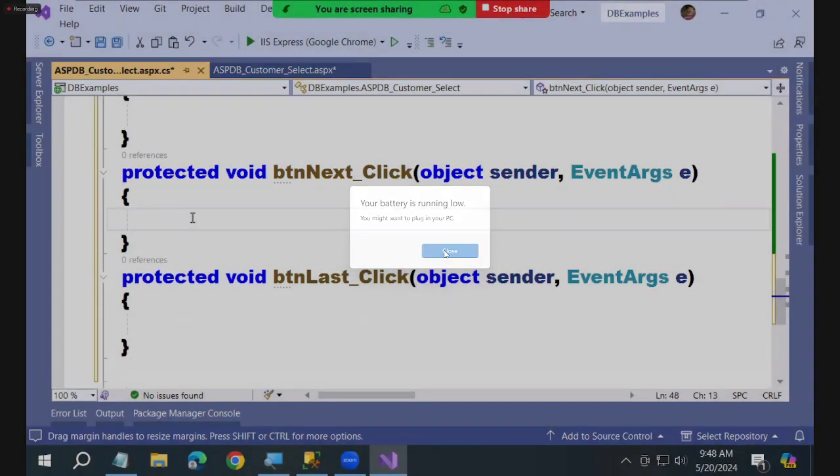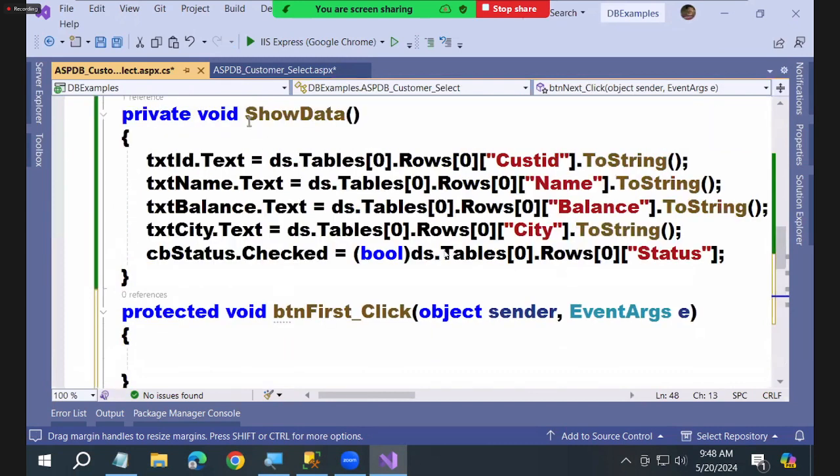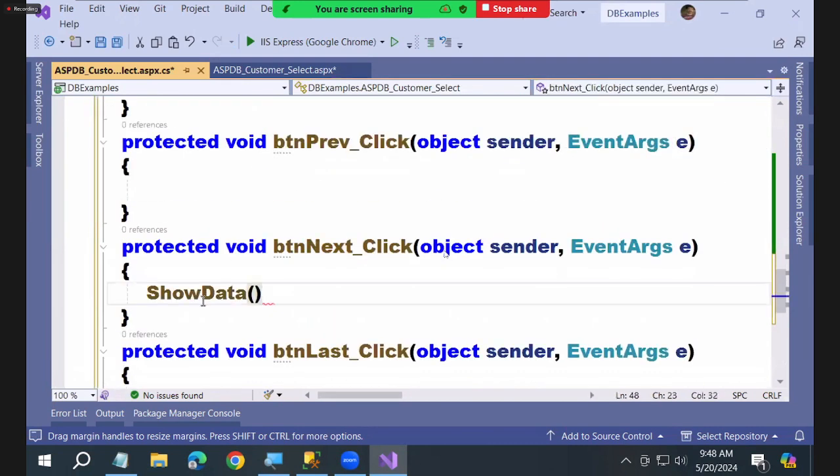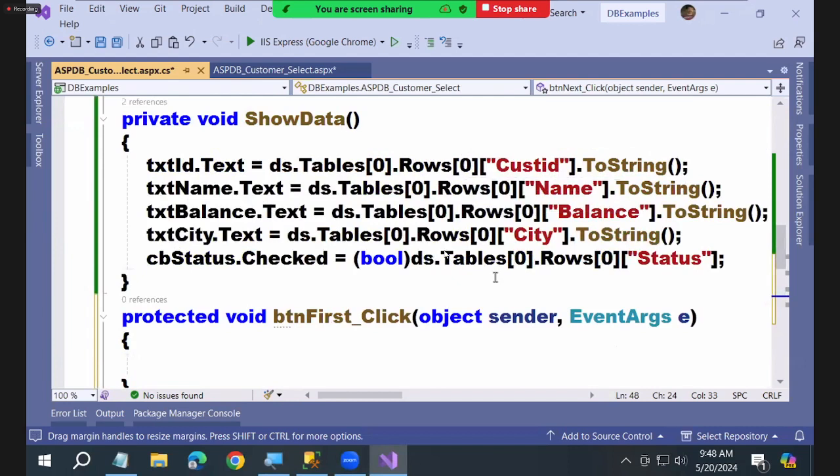So for that, we wrote a method. What is the method? Show data. But if I call this show data method here, now also it is showing me first row only, it won't show me second row. Why, sir? Because row index is 0. If I want to show the second row, the row index should become 1. If it is the third record, row index should become 2, fourth record 3. I need to change it. Correct or not?